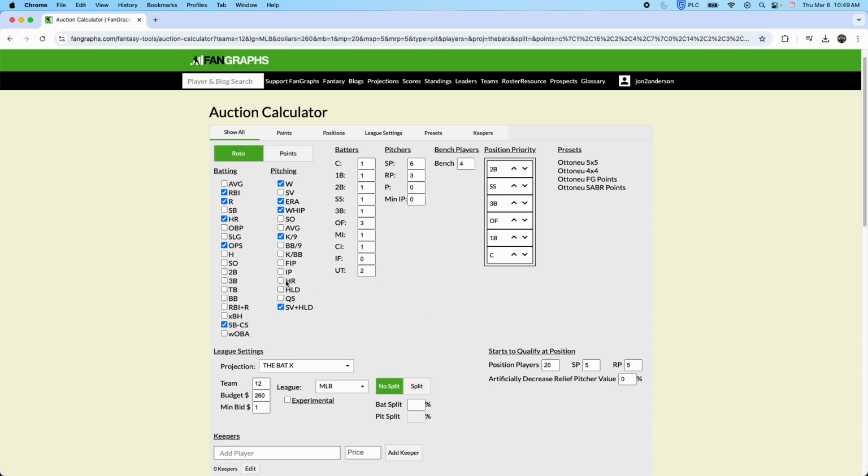Figured I'd make that a part of the draft guide. Give you a little bit of help in beating your opponents. So that's it.